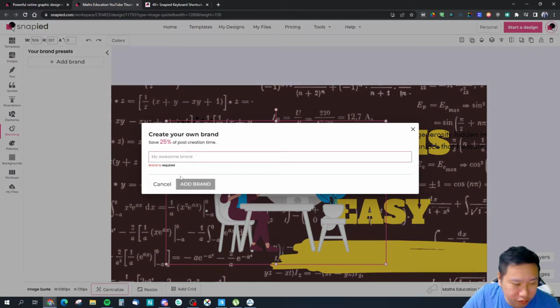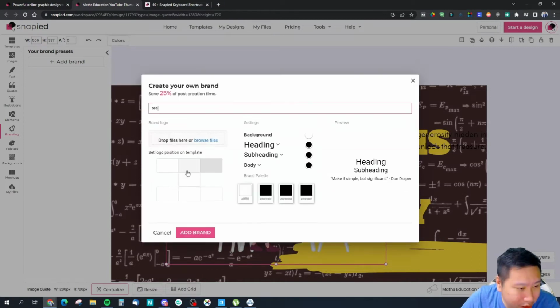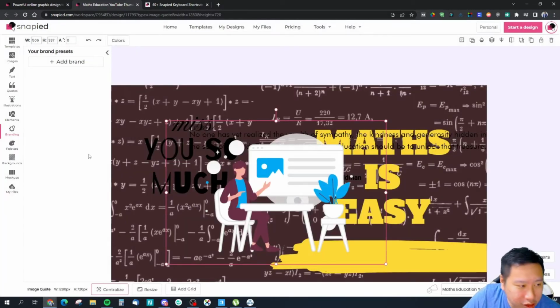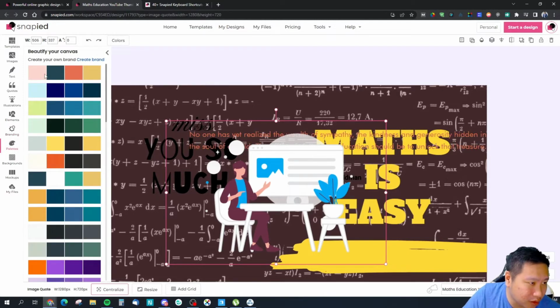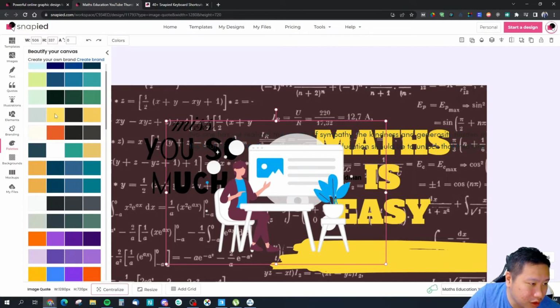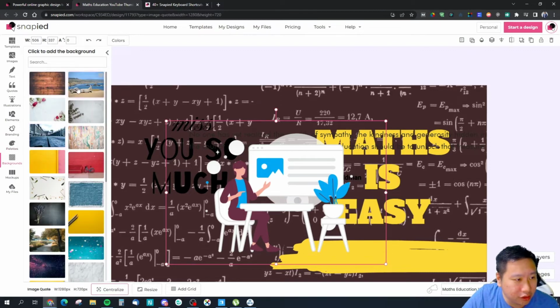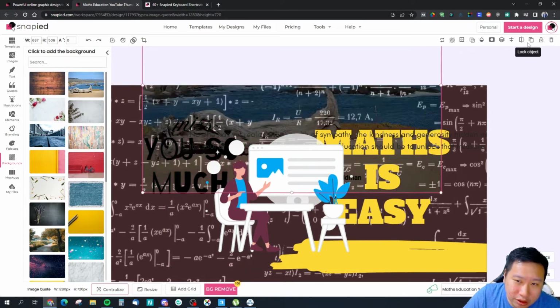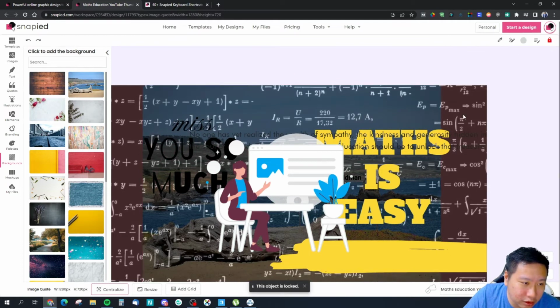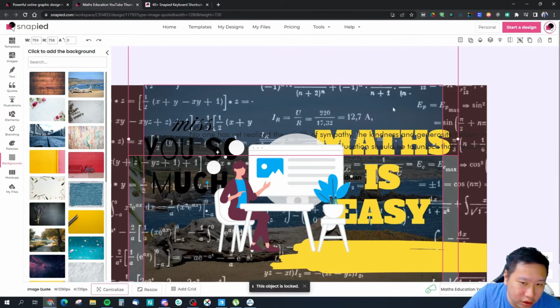So you can also add your brand colors and stuff like that, your color palette. Okay, and then your logo position and stuff like that, so that helps you to save a lot of time when you are creating images that have the same kind of format, like a template, right? And then you can choose your own color scheme, color palettes. You can change the backgrounds. Okay, but I think because I locked it, that's why it's not.